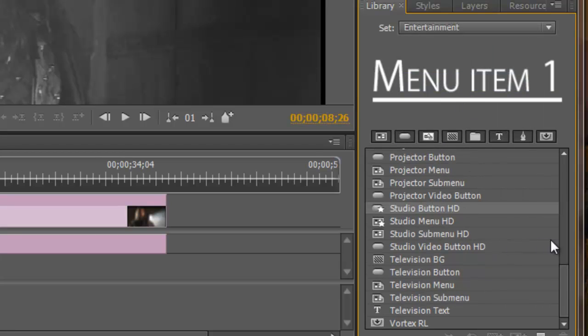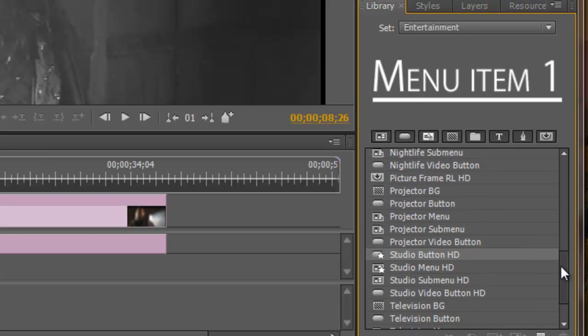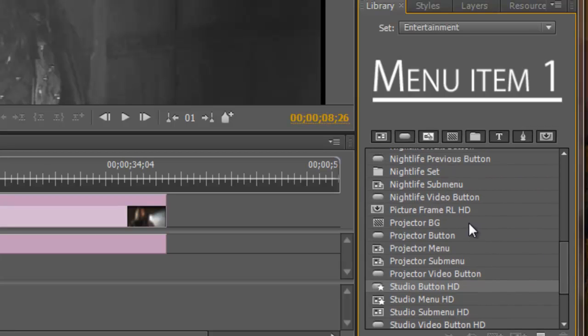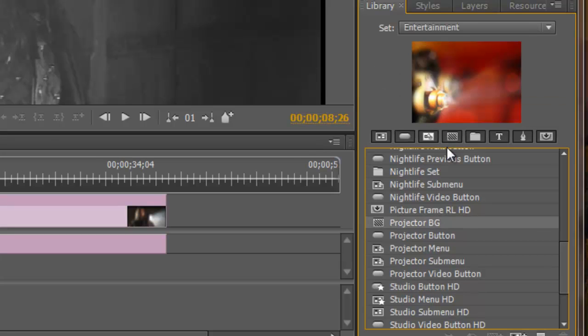I want to make sure we're all on the same menu so we can show what's going on. Within each set of this entertainment set, I've got 4 to 5 different assets for each template that I want to use. They're theme based, so they all look very similar. So if I go into Projector, you'll see there's 1, 2, 3, 4, 5 assets with Projector. If I click on one, you'll see all of the assets.